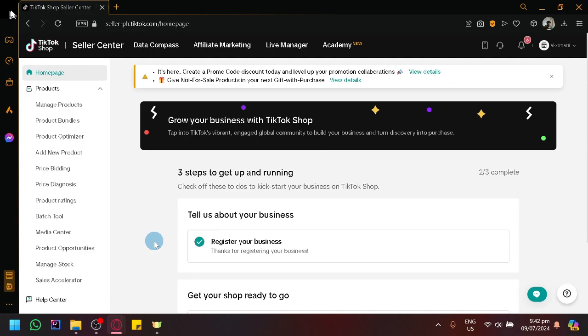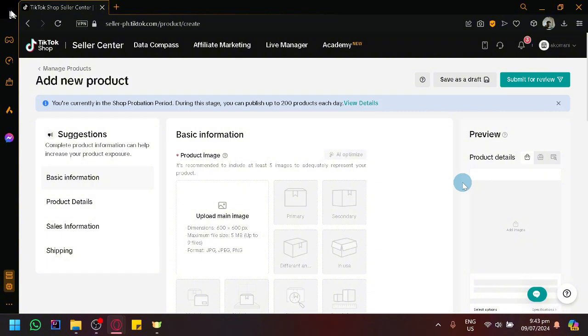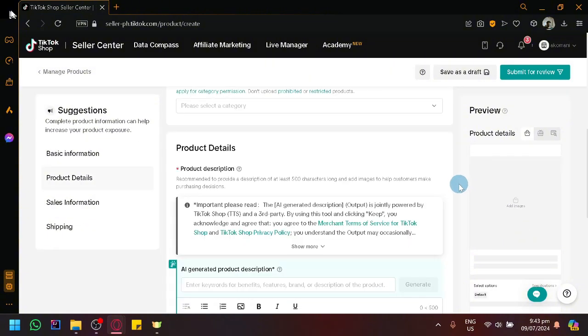In today's video, we will be showing you how you will be able to add multiple pricing for the same product in TikTok Shop. To be able to do this, let's simply click on add new product over here on the left side. As you can see on this page, this is where we will be able to add the basic information that you would need to add for a product.